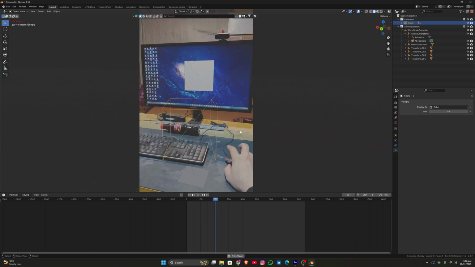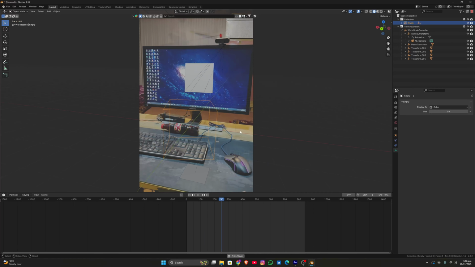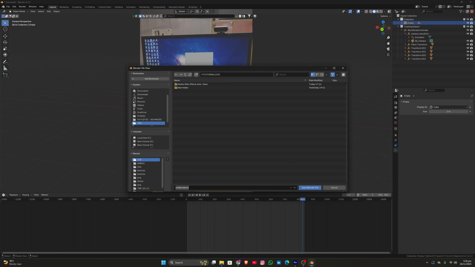So now I think the tracking is done. Now it's time to do some other stuff. I think it's sticking very well, and that's looking good. Let's save the file because it might crash, I don't know. I'm gonna call it lava simulation, and I'm gonna save the Blender file.